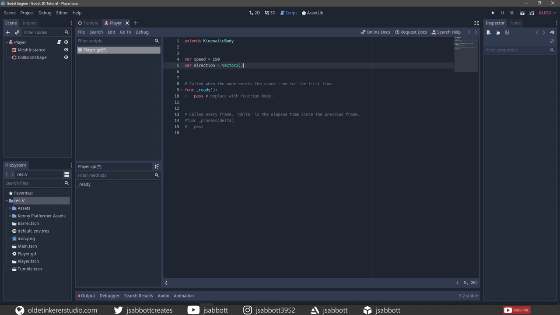The ready function is called when the node in the scene is ready. The process function is called every frame of the game. We will be using the physics process function, which is called on every physics frame of the game. So func _physics_process(delta).